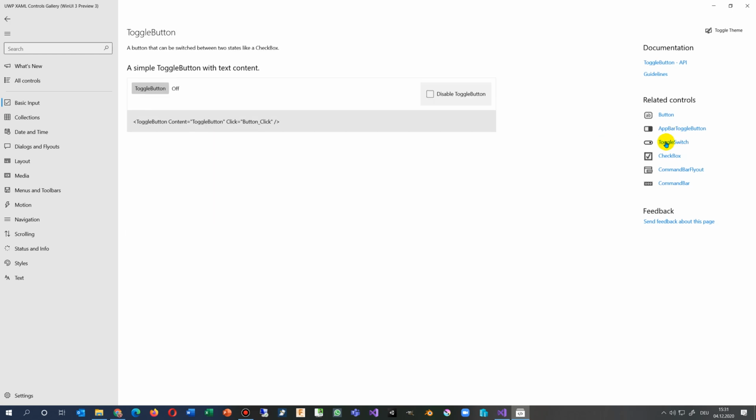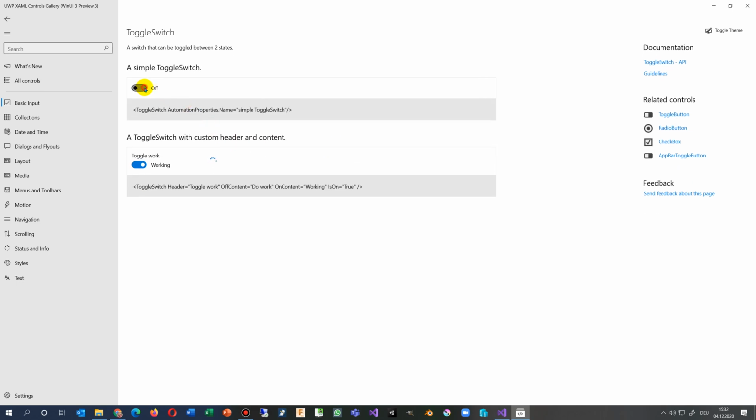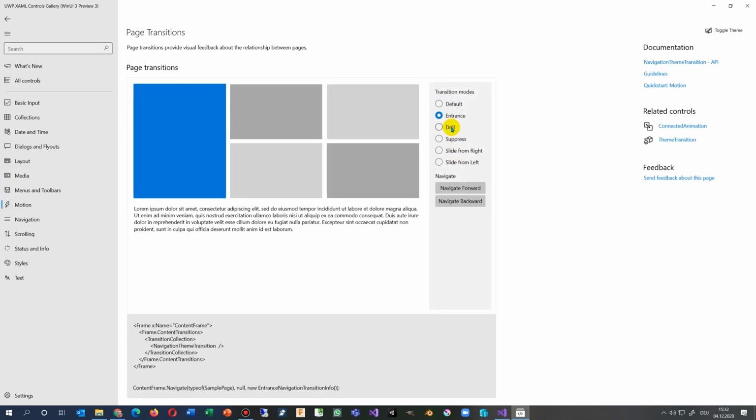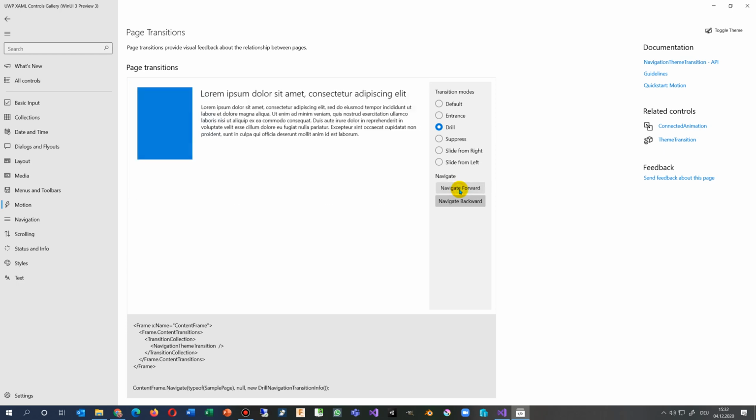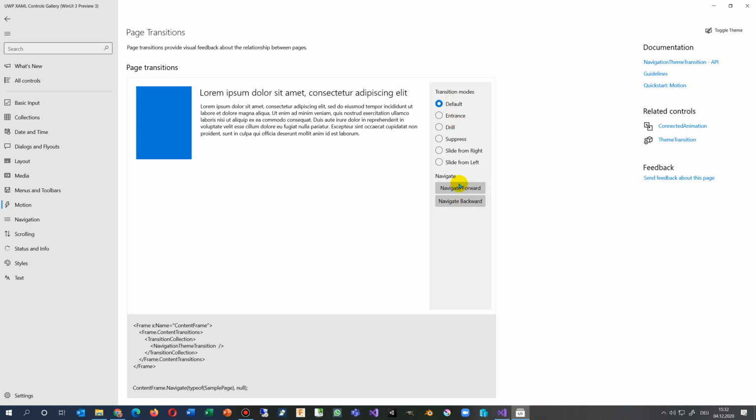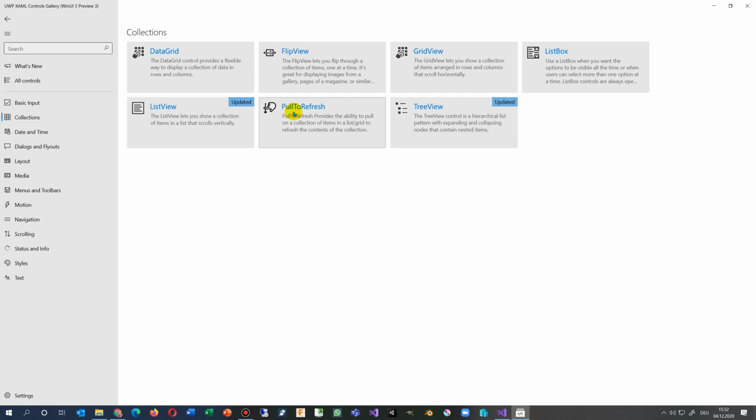Toggle button, switch on off, disable. Checkbox, toggle switch, like on the smartphones. Oh, this is all great stuff. Motion, page transition. Suppress. Default. And then you have collections.